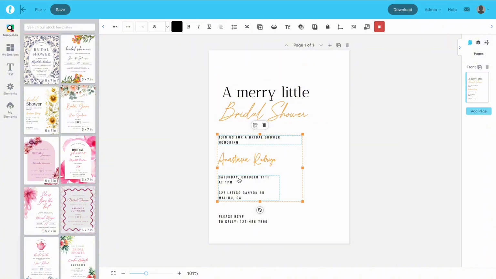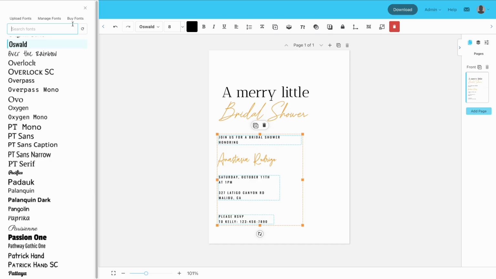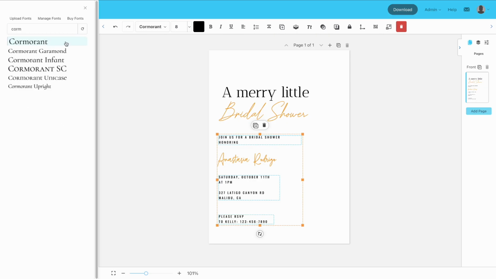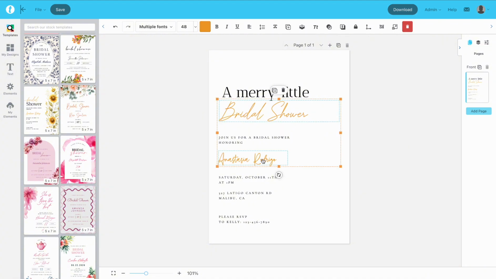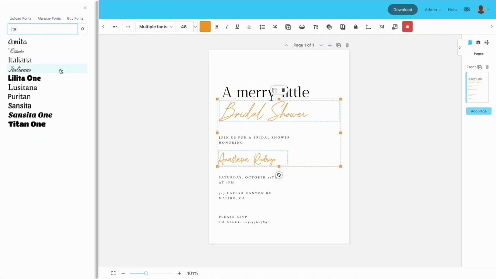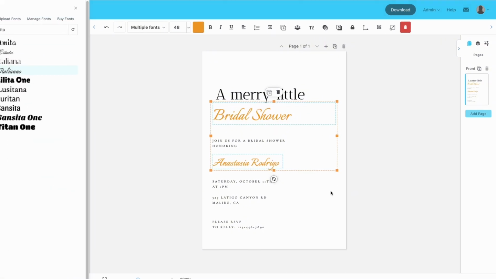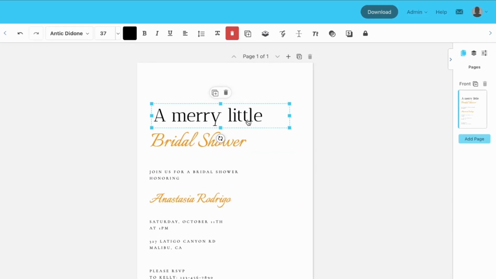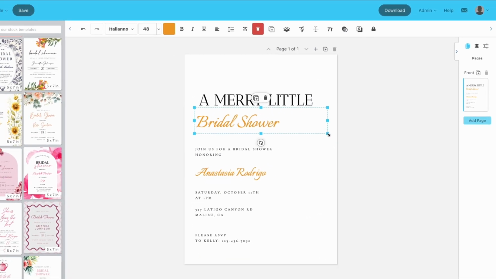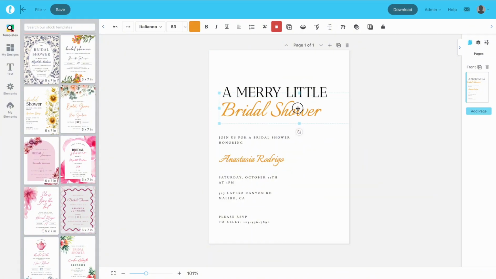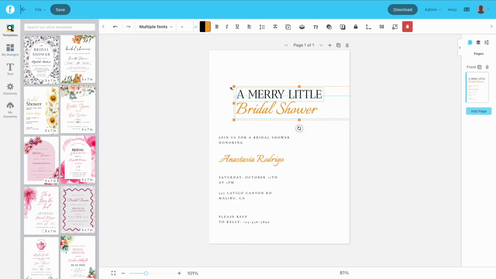Next, fonts. For all the general text, I'm using Cormorant. For the text we want to highlight, like the name and the words bridal shower, I'm using Italiano. And for a merry little, I want it all in capital letters, so let's switch that. Now let's move everything into place and double check the spacing.